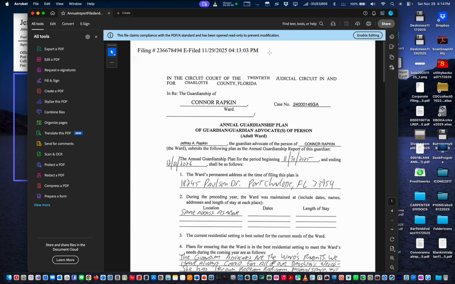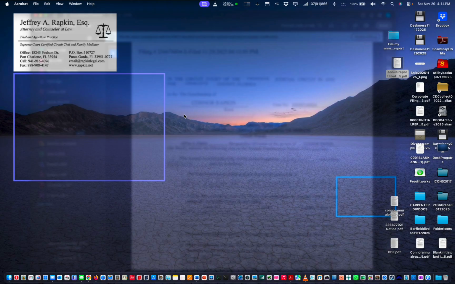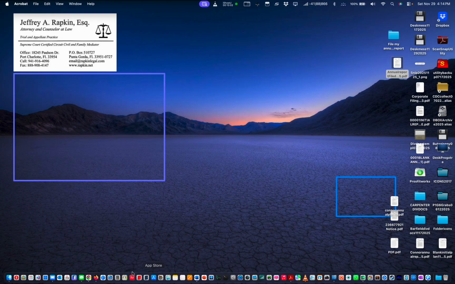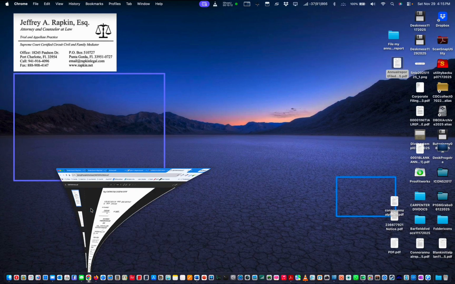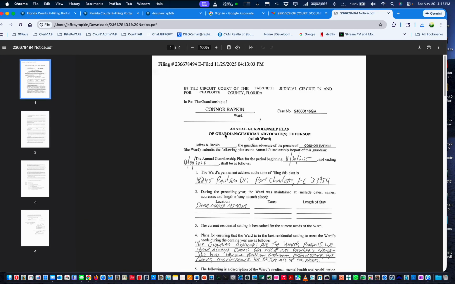All right, and you see the annual stamp is here. All right, and you can't change it once it's been filed here. You know, you could file a new one or an amended one, but then you're done. That's it. That's all it is for filing your annual report. That's the portal. And there's the notice. Okay.